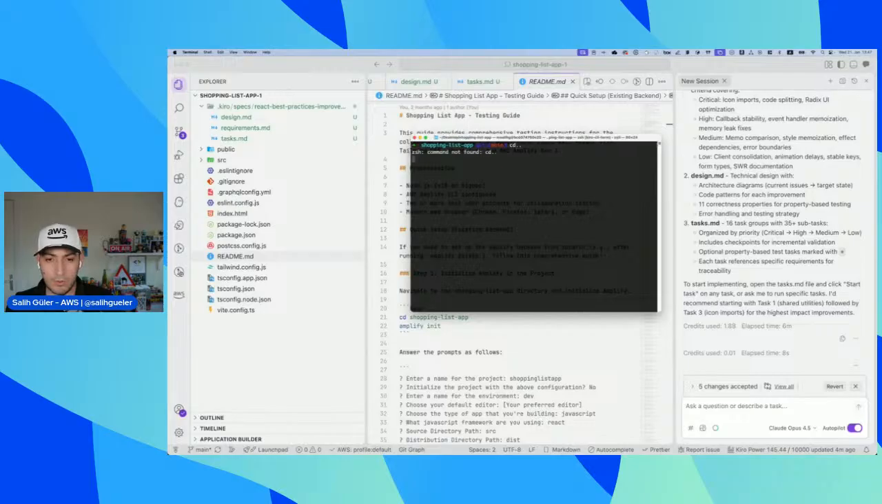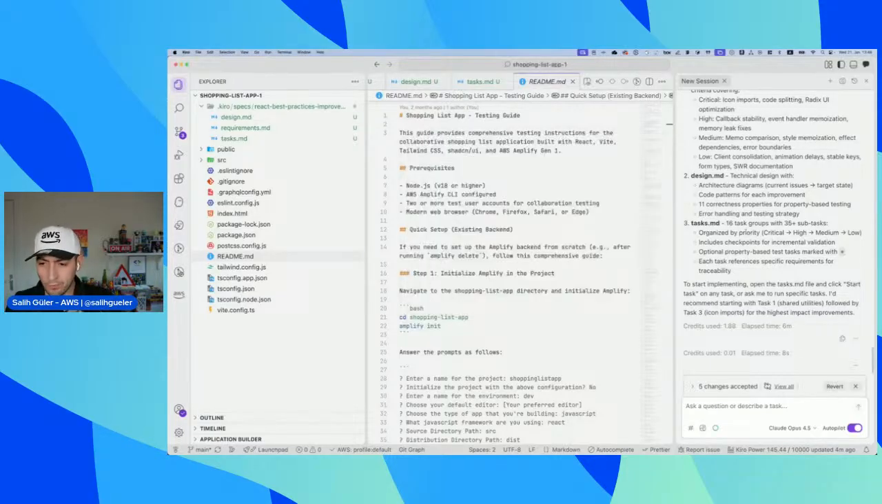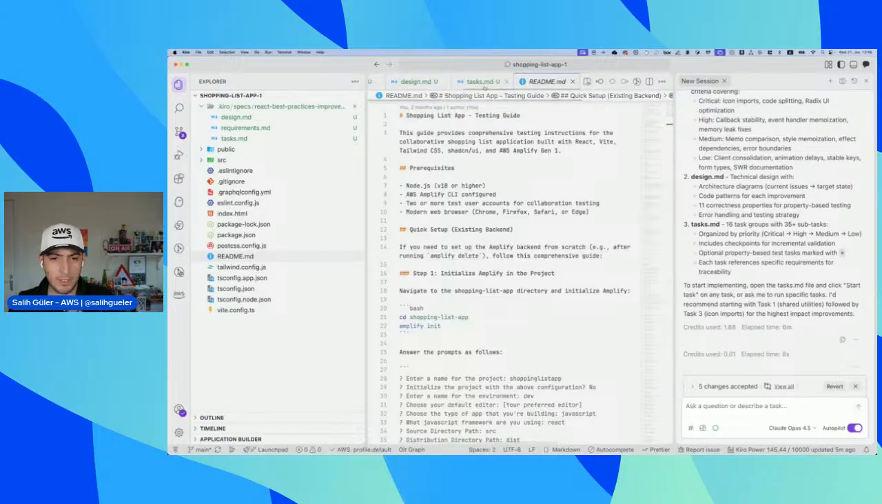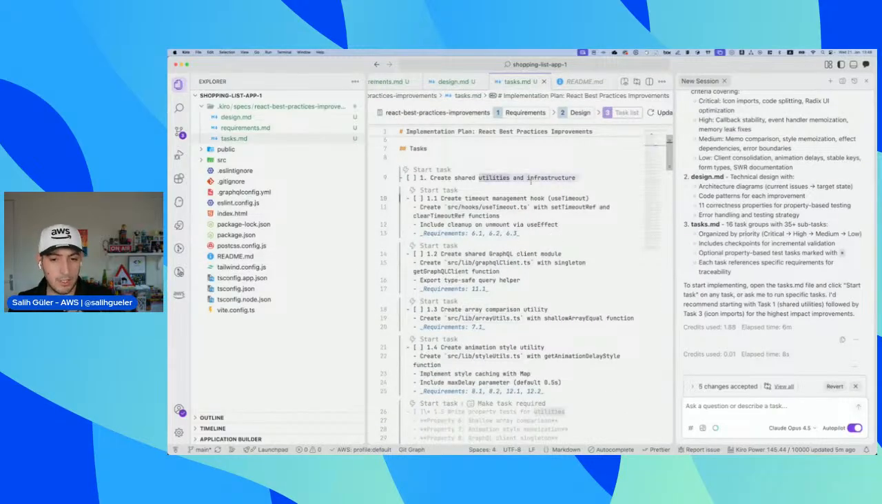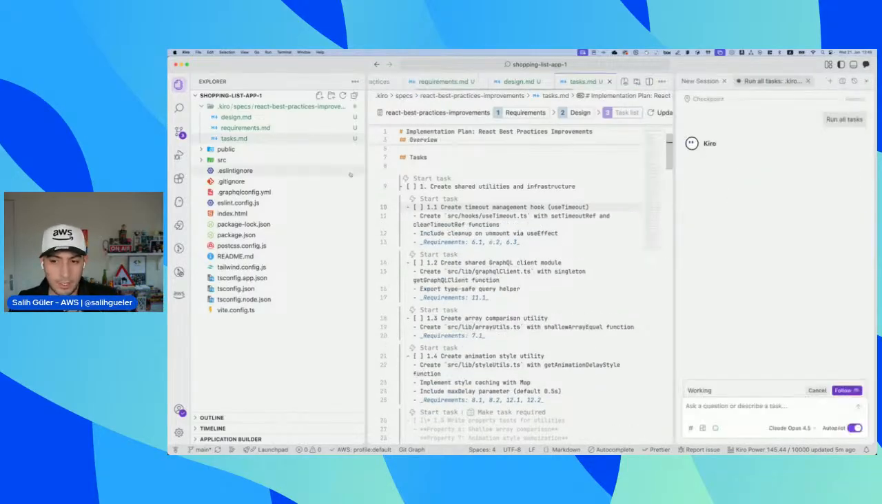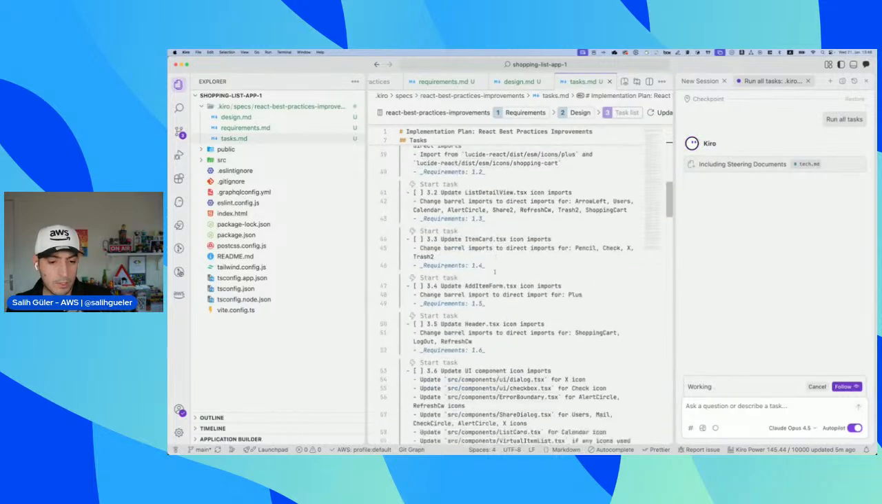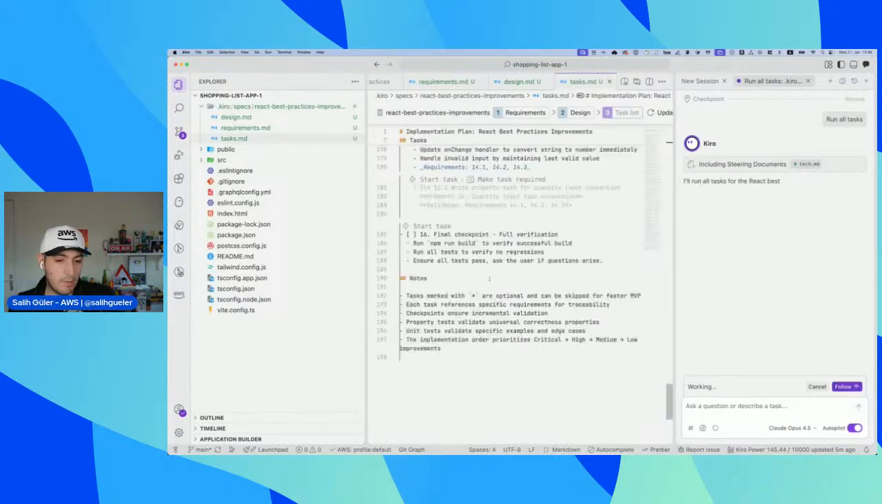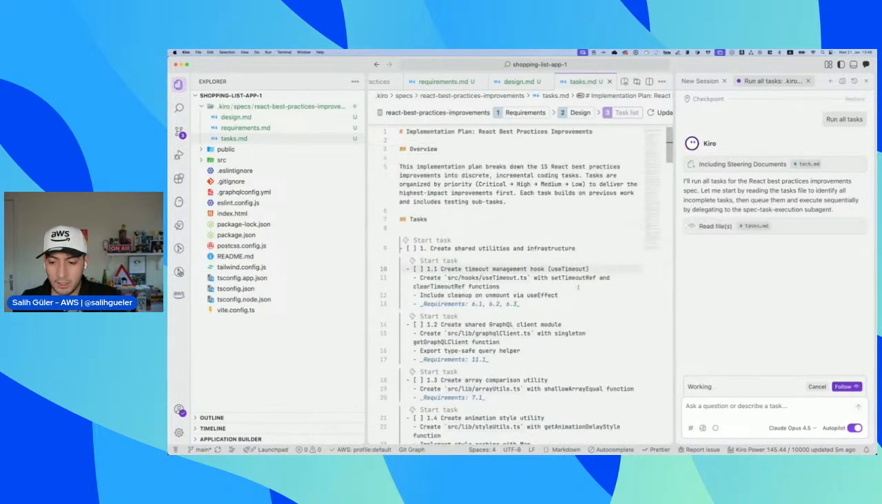Let's be sure we are opening up the right one because this is showing a different one. This is the one that we are working on right now. So every task is in place. You can see that it creates the shared utilities and whatnot. That's completely fine. And you can run all the tasks with one single click. So we have roughly 16 tasks, but that's fine. It will just take care of it.